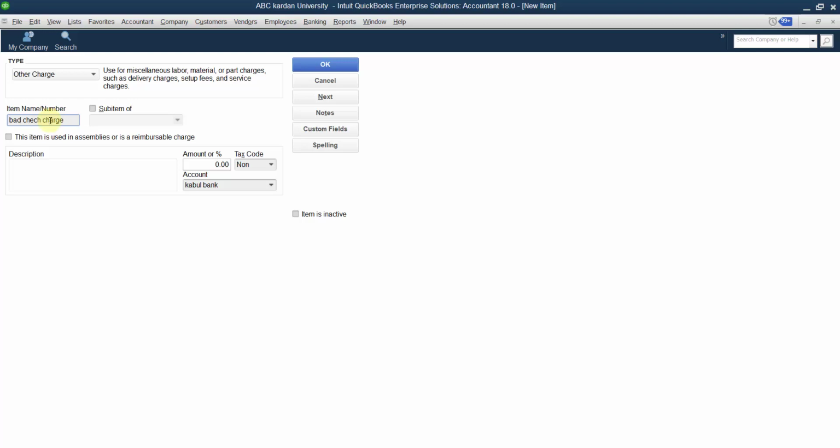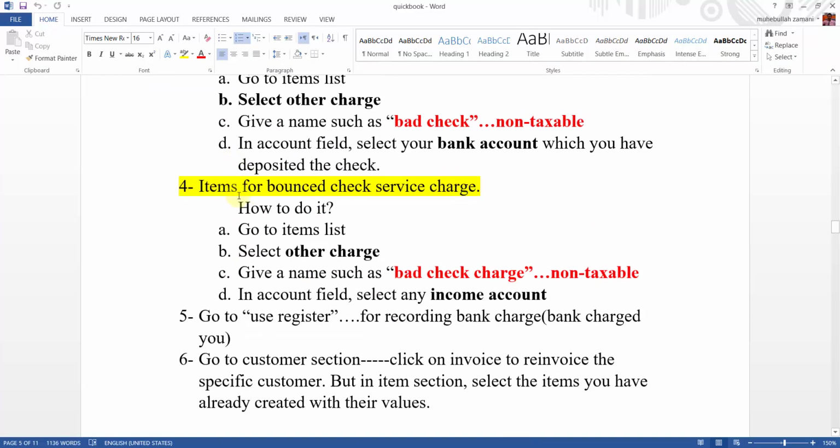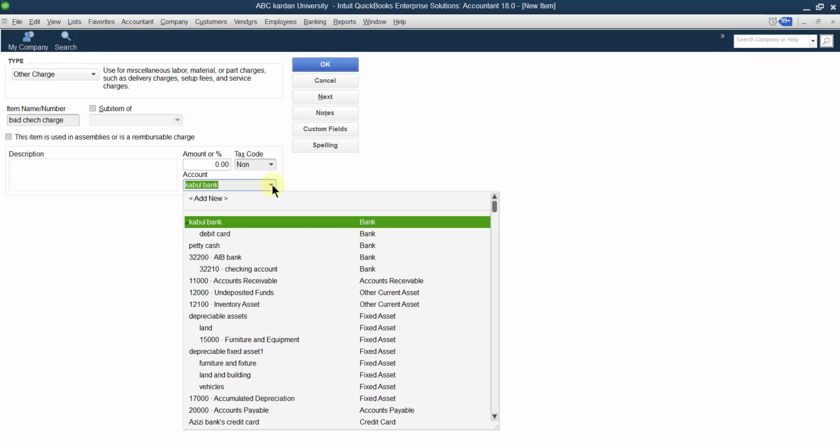One item we have created by the name of bad check in order to remove the amount from the bank, as you can see, right? And the second was the item for bounced check service charge. So how can we do it? Do this one once again. Take it non-taxable, but in the account you have to select your income account.